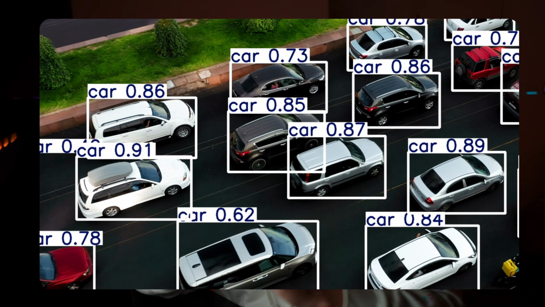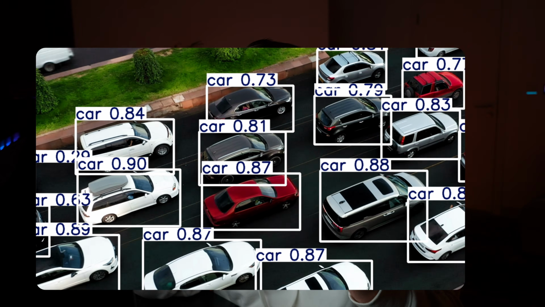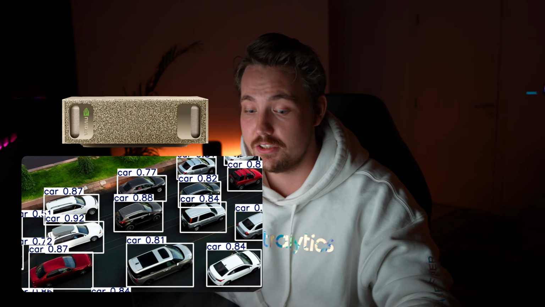So I have the new NVIDIA DGX Spark right here, and we're going to see how fast we can run the Ultralytics YOLO26 models, the new one that we have just released, on this local NVIDIA machine. It's very small, it can pretty much just fit in your hand, and it can run crazy fast inference. We can get hundreds of frames per second.